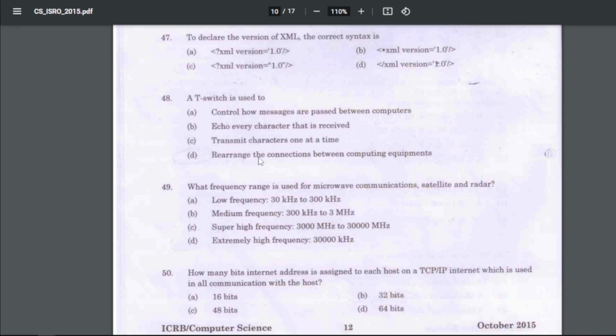So basically a T-switch is used to rearrange the connection between computing equipment, right? Remember that the T-switch is used to rearrange the connection between computing equipment.